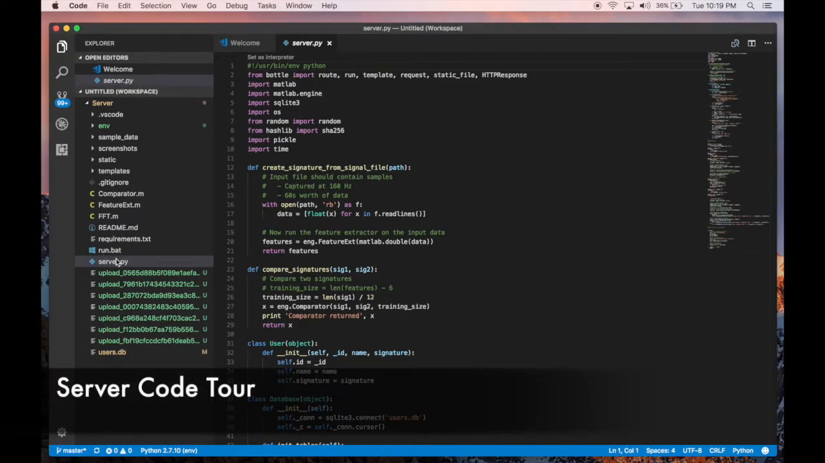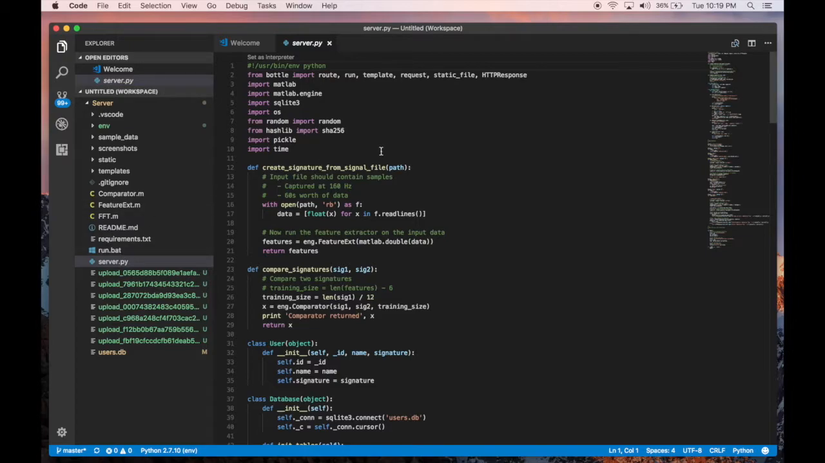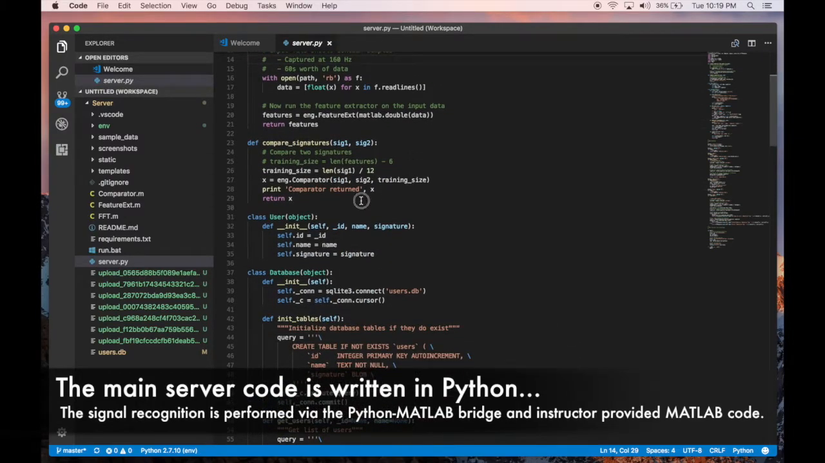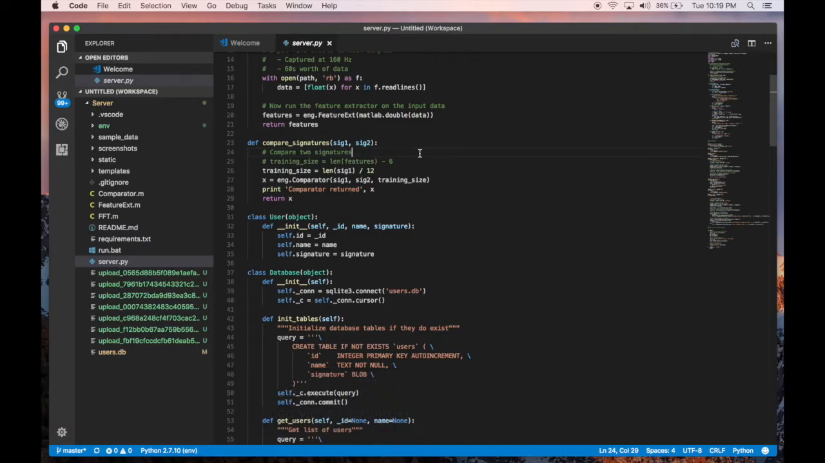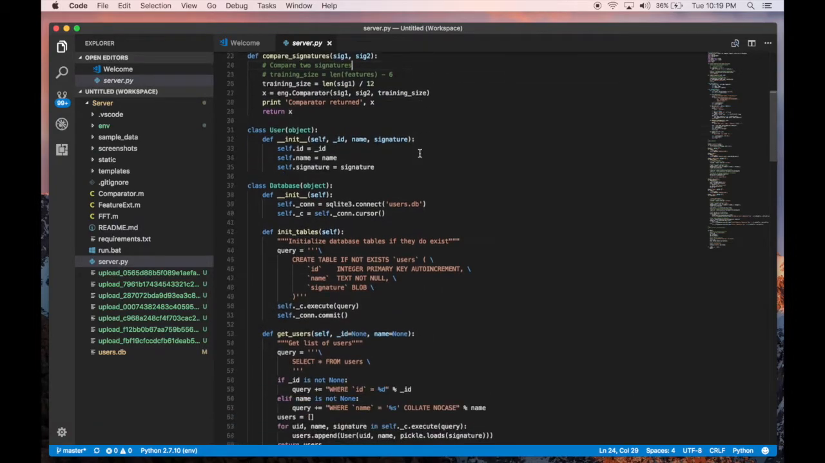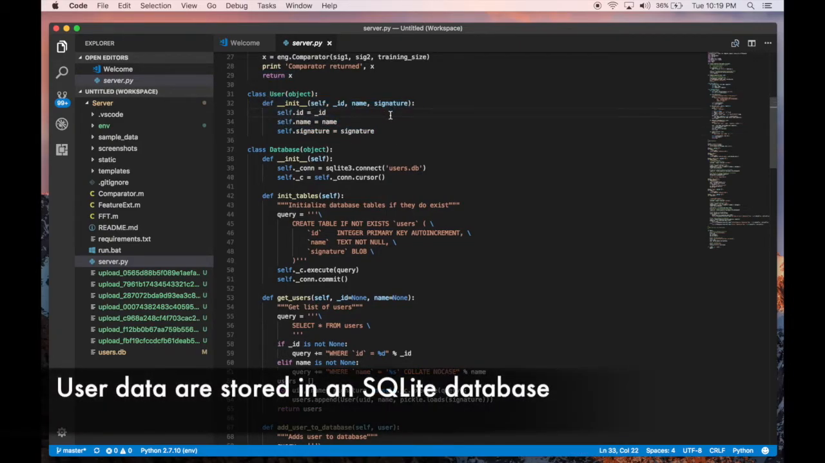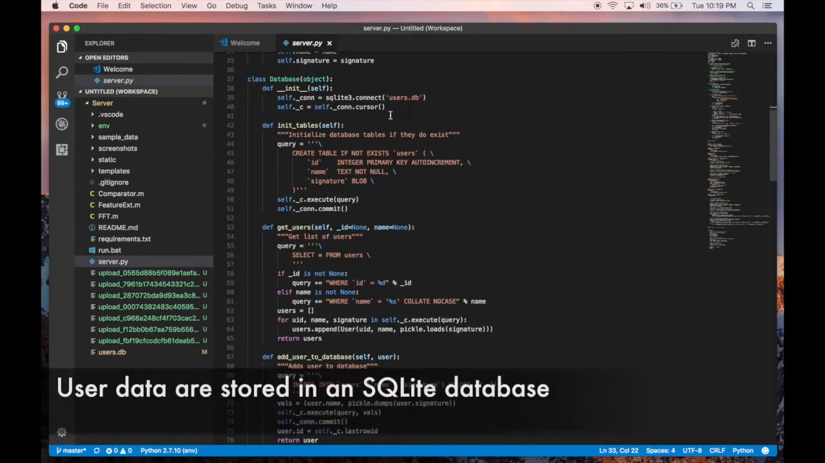This is a tour of the server code. The server was written in Python. A Python MATLAB interface is used to interface with the code provided by the instructor, which does the feature extraction and comparison. All the user data is stored in an SQLite database.